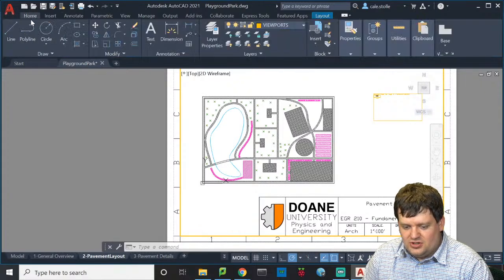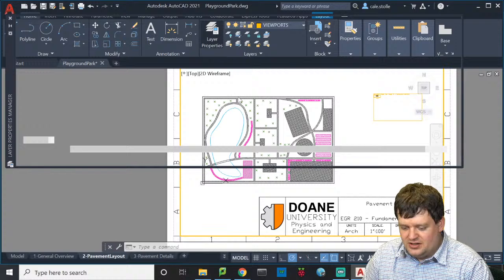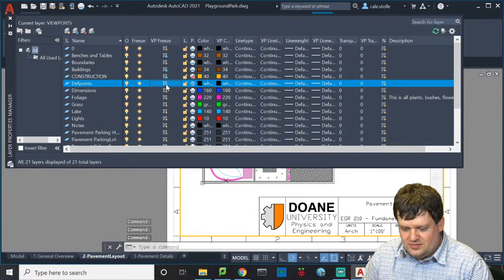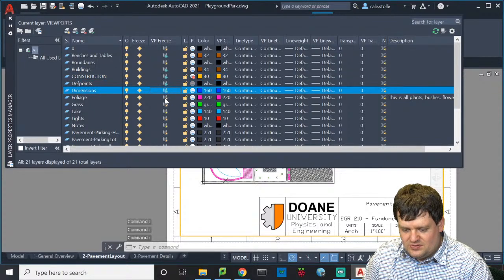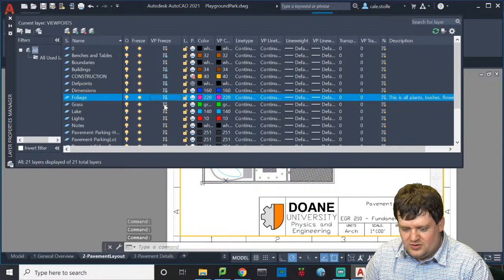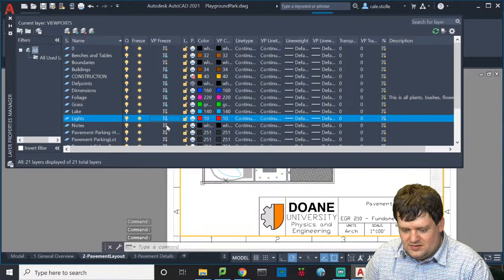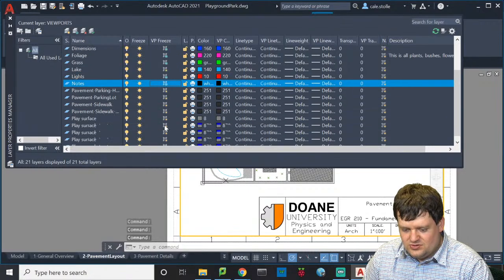But before I can even do anything, I'm going to go in here, and I'm going to turn off my layers. Okay, I don't want benches and tables. I do want boundaries. Don't want buildings. Don't want construction. No def points. No dimensions. No foliage. No grass. I'll keep the lake. Don't want lights. Don't want notes. Do want my pavement structures.